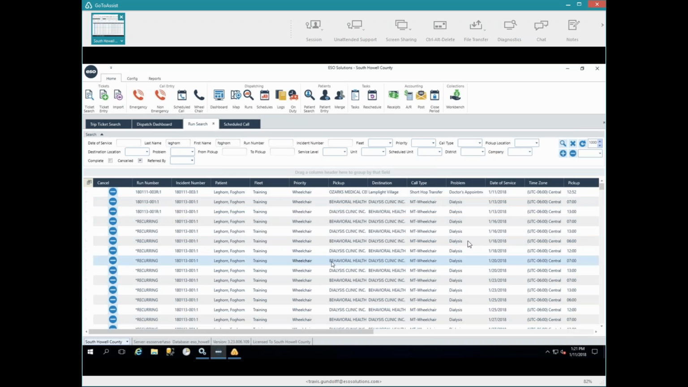Any questions on finding the trips in a recurring schedule? Now, can you print those out?